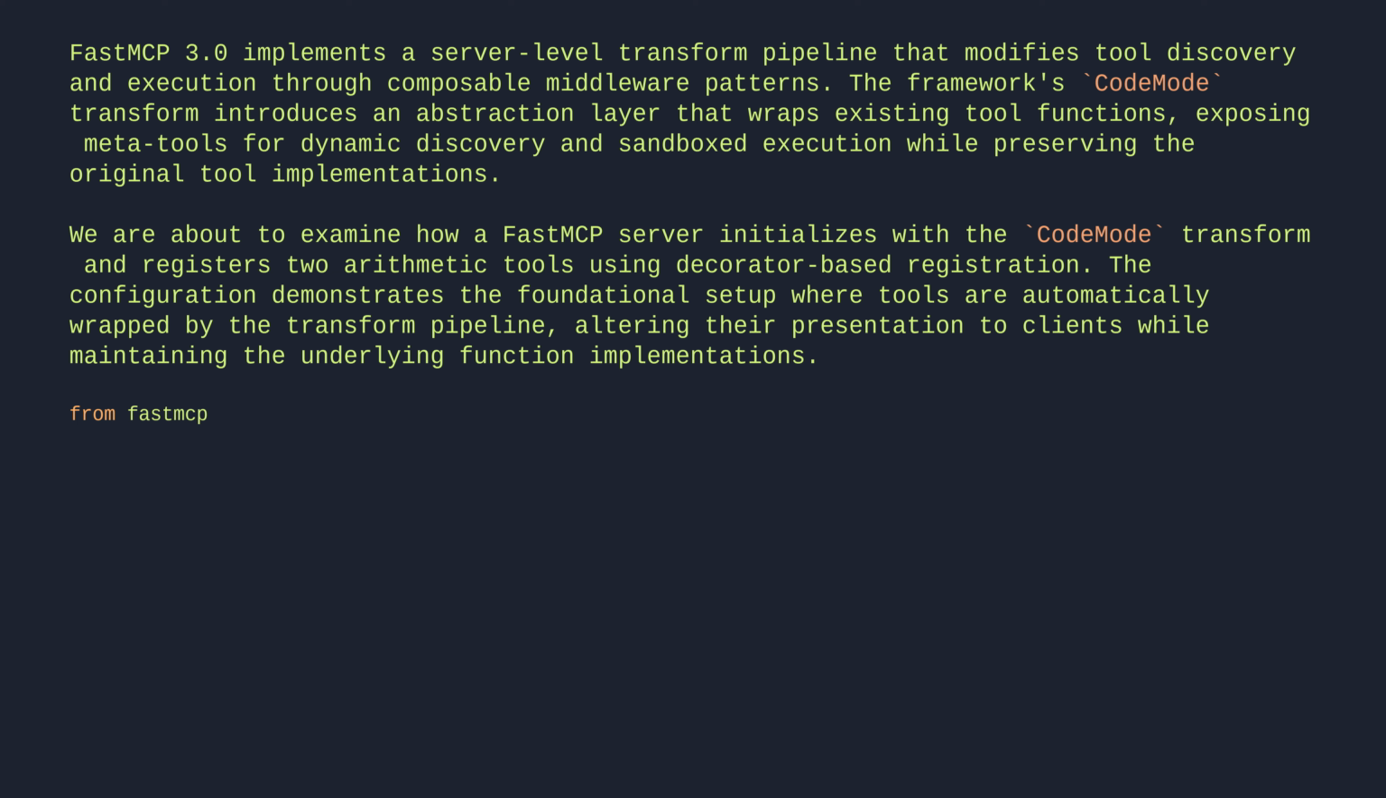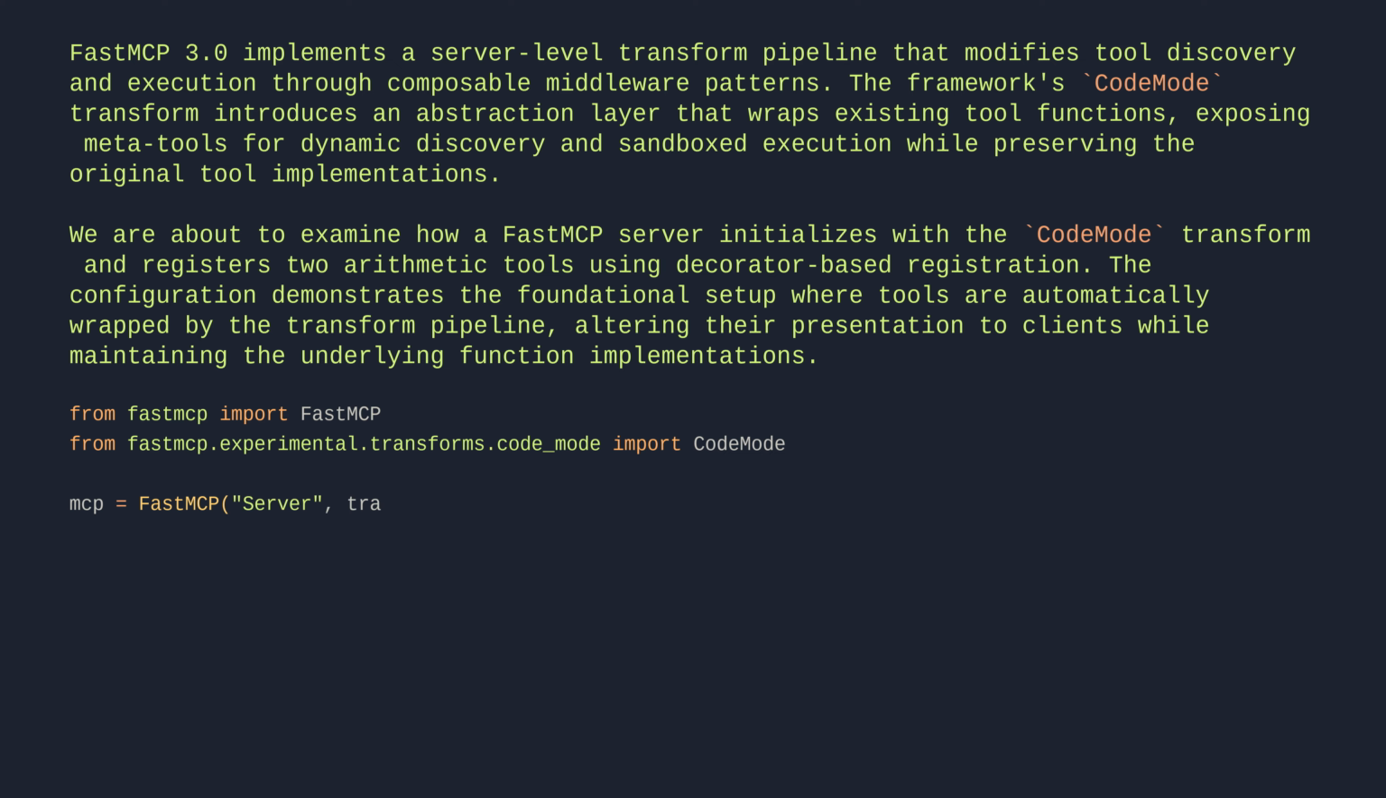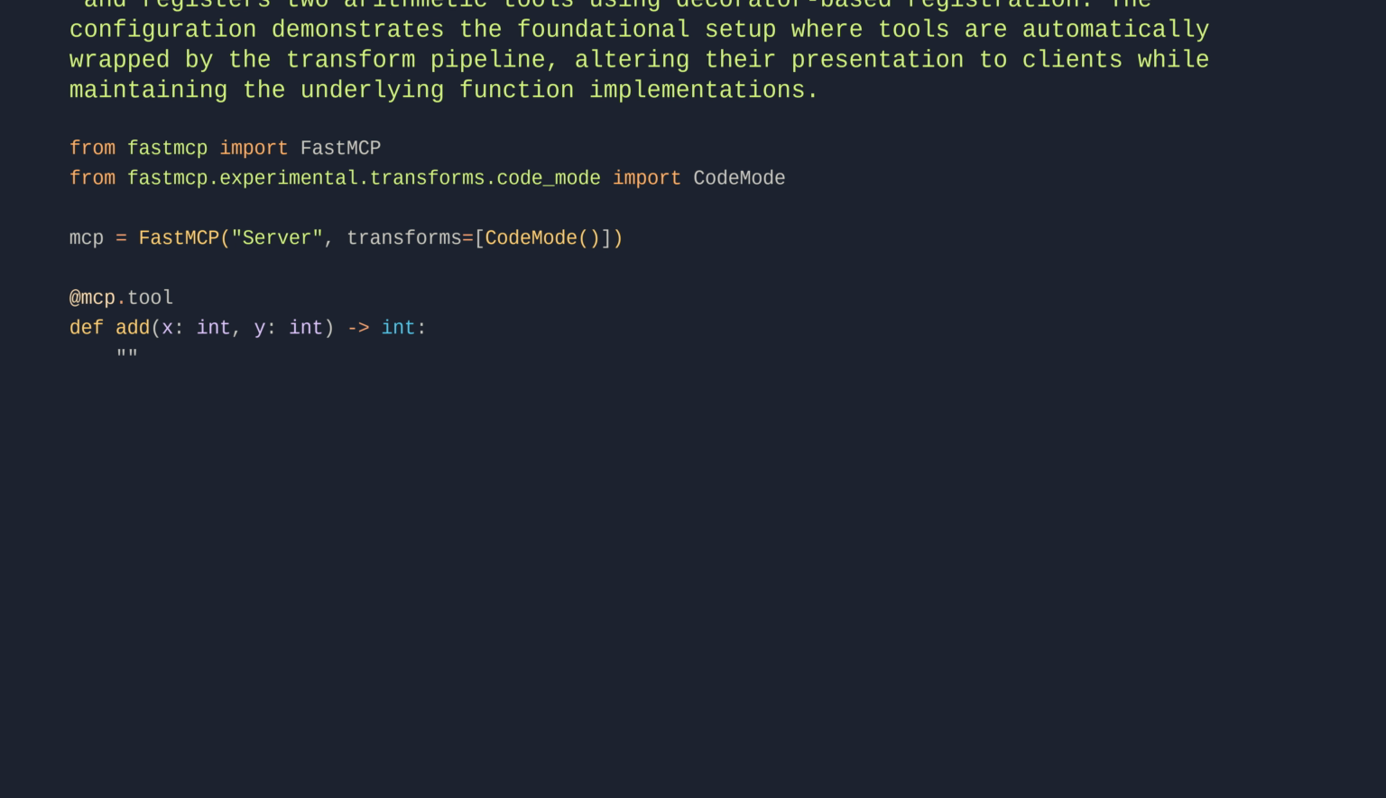From fastmcp import FastMCP. From fastmcp.experimental.transforms import CodeMode. mcp = FastMCP("server", transforms=[CodeMode()]). @mcp.tool def add(x: int, y: int) -> int: "Add two numbers." return x + y. @mcp.tool def multiply(x: int, y: int) -> int: "Multiply two numbers." return x * y.